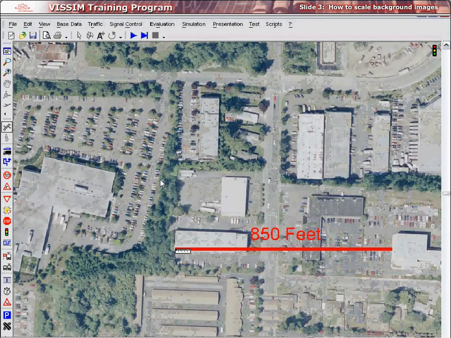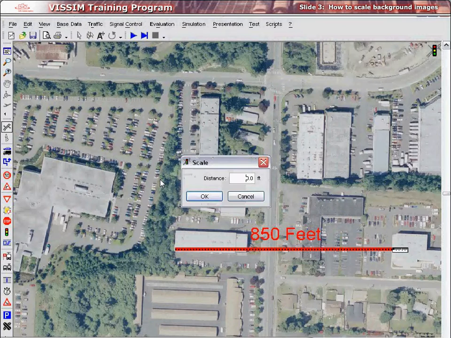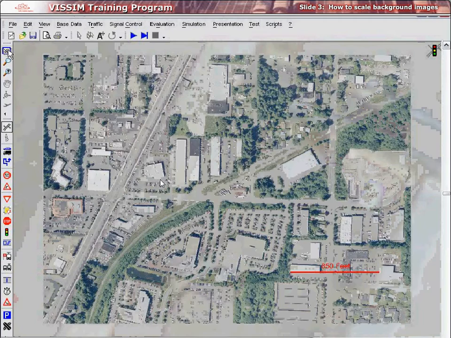Here, we can see a red line with a real-world distance of 850 feet marked on the background image. We will use it to scale our image. Click and hold the left mouse button and drag the mouse along the line. After releasing the mouse button, enter the real distance of the scale line, 850 feet, and confirm with OK. Click Show Entire Network again.